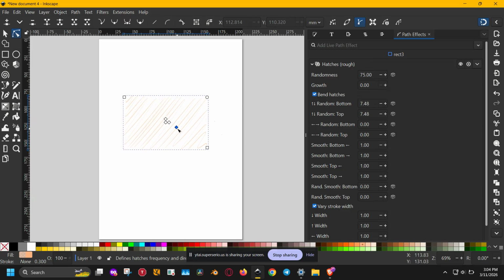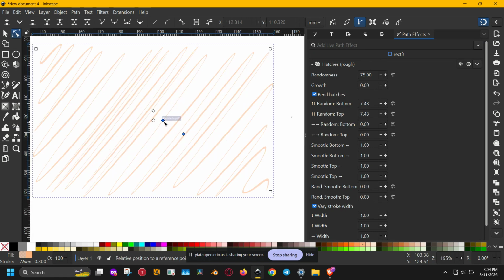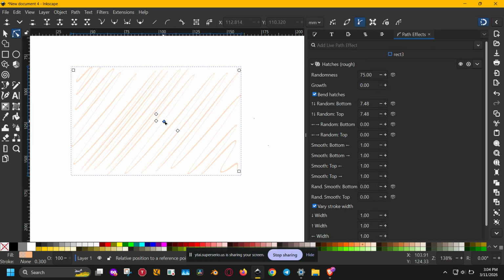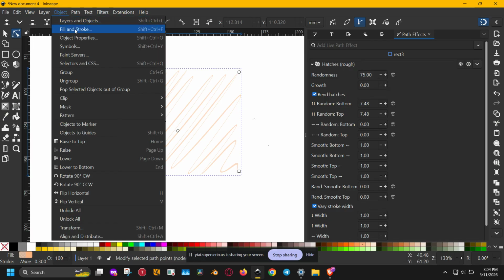However, if you ever reach a final design state where you need to edit each hatch line as an individual stroke, you can go to Path and select Object to Path, or press Ctrl, Shift, and C. Just note that this will finalize the effect, and you will no longer be able to use the LPE menu to change the spacing or angle.